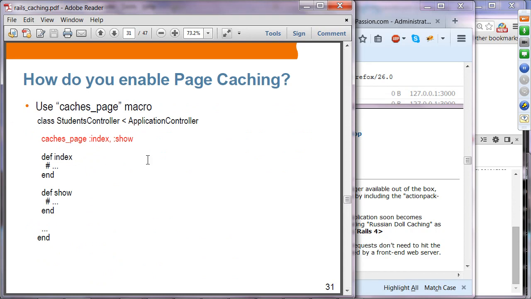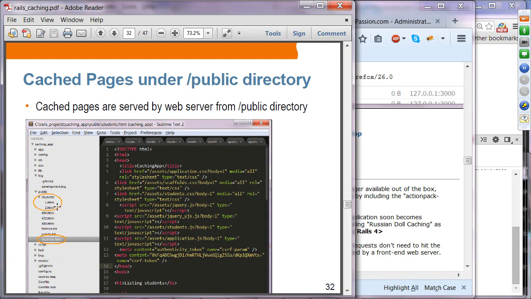Suppose you say caches page, index and show. What that means is that once you've done that, and once these index and show pages are accessed, these pages are going to be student 1 and student 2. If student 1 has been accessed and student 2 has been accessed, those responses will be maintained in the public directory. So these are pages that are cached. And if students has been accessed, the students.html file is in fact cached.